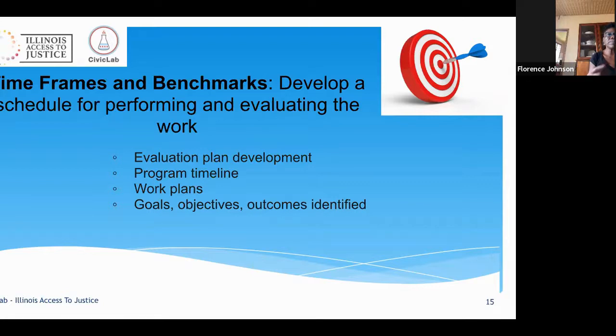Your program timelines and your work plans go hand in hand. So you know your program timeline: what's going to happen and when is it going to happen? And then the work plan is who is going to do it and by when is it going to get done? And so that's what the benchmarks are for. And then you also, during this time, are going to be zeroing in on your goals, objectives, and outcomes. You want to make sure you understand that these are the things that you're looking for. These are the intended outcomes that you're looking for.